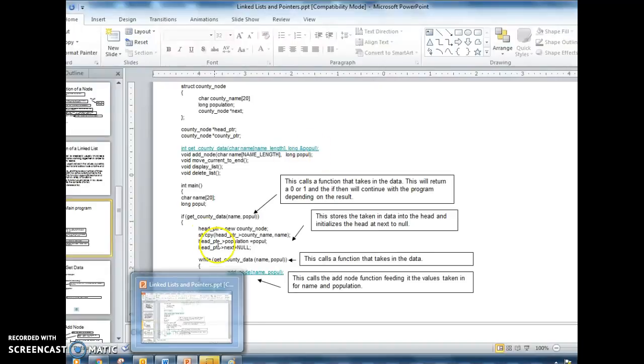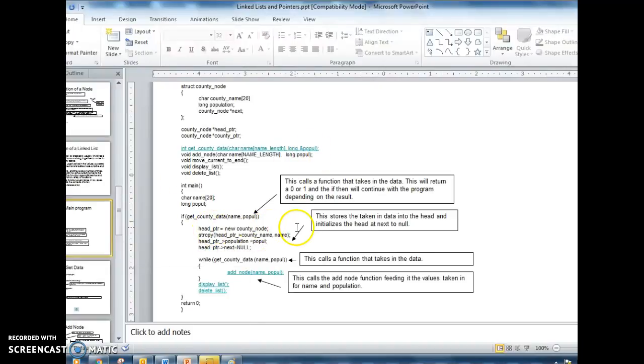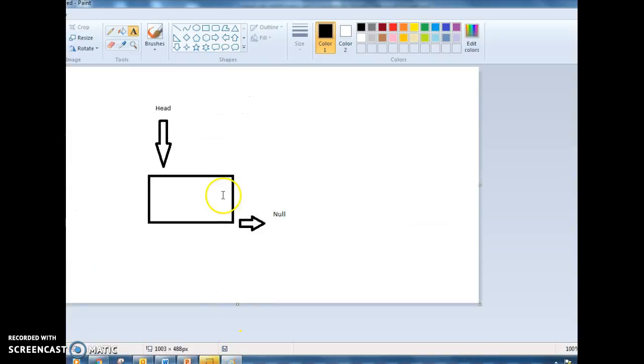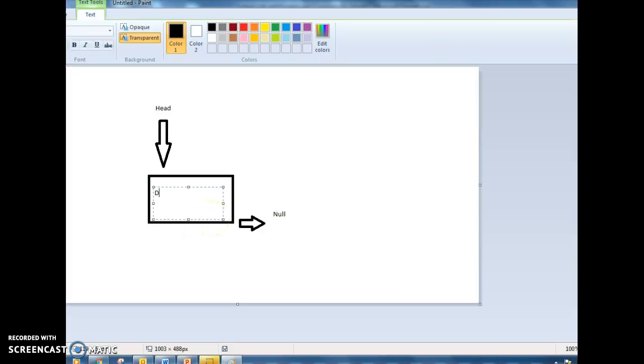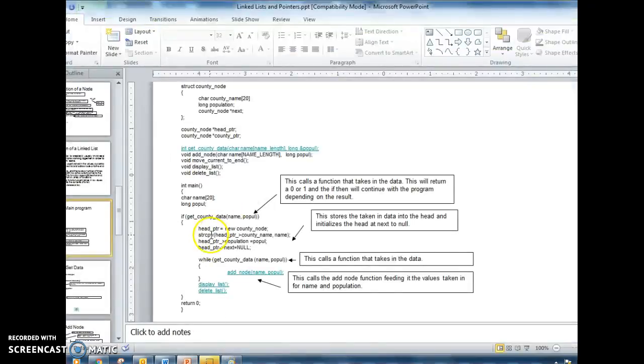So you'll note right here it says head pointer equals new county data, string copy head pointer county name, head pointer population, head pointer next equals null. So what I'm doing is I'm setting up the very first element. Here's my head pointer. I copy in the data in here, right? So here's my data I copy in, and I do that on this line right here, string copy head pointer county name, head pointer population. Now, what I then do is, while they continue to keep the data, get county data, name, population. Once again, you can use any function that you want in order to get the data, but this is what's important. Then it calls what's known as add node.